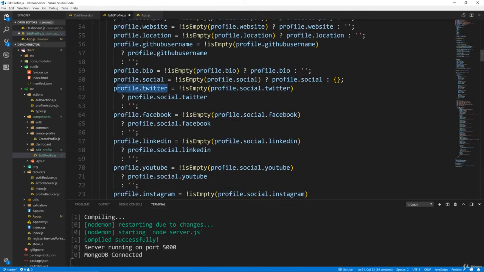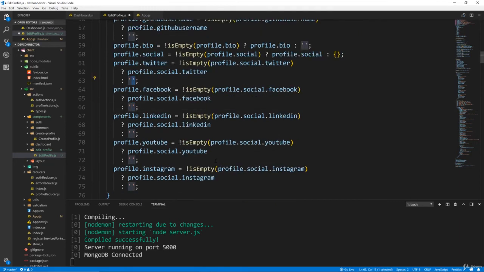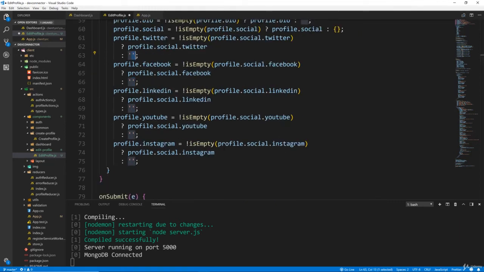So we have profile.twitter equals not isEmpty, profile.social.twitter. Okay, be sure to include that, the social, and then it'll just be that if it exists. If not, then it'll be an empty string. Okay, same with the rest of them here.